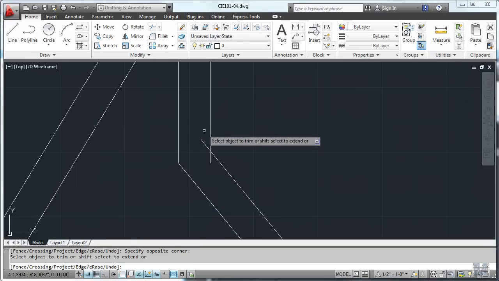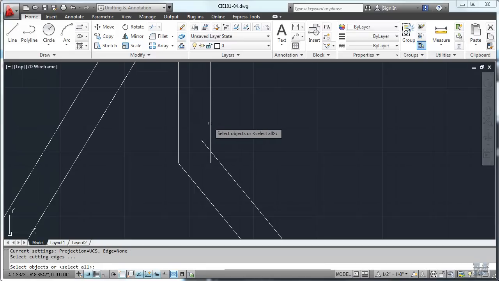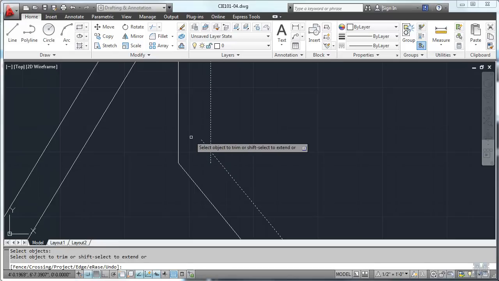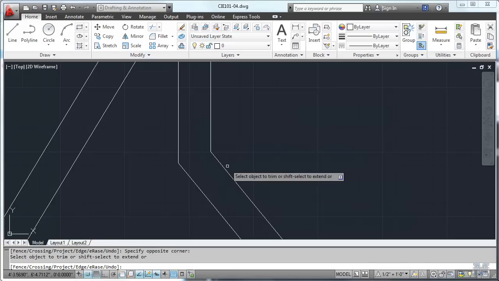We can do the same thing in here. I'll just use the space bar to start this again. That one, enter, and that trims that up pretty nicely.